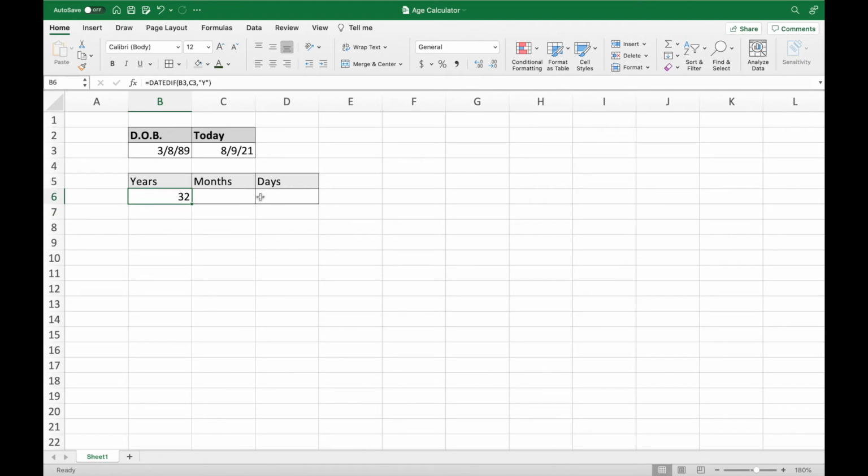Now we need the months and days for a fully accurate calculation. For months, again, you'll start the same way. You'll type in equals, DATEDIF, and then you'll open your parentheses, click on date of birth, add a comma, click on the current date, and then you'll add another comma, and in quotations, you will type in YM, and then end your quotations. And then this will give you the amount of months after the amount of years, not the total months, but the amount of months after those 32 years. You hit enter, and you get 5 months.